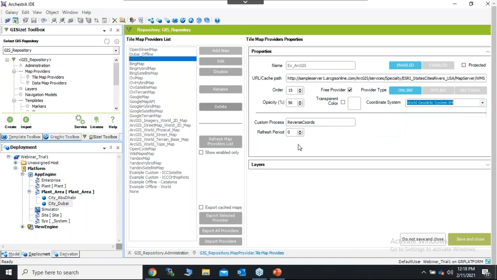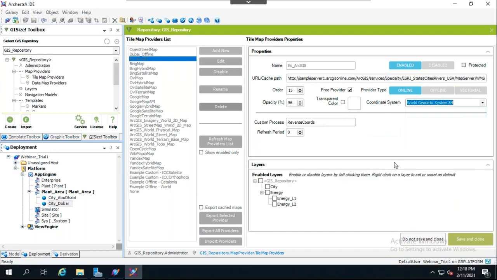What else to do here? Oh, I have a refresh period, which is 0. Since I'm online, I might want to refresh this map provider every couple of seconds, for example, but here it's 0 by default. You can enable layers for this map provider as well. All right, so these are the basic properties for the online map providers.